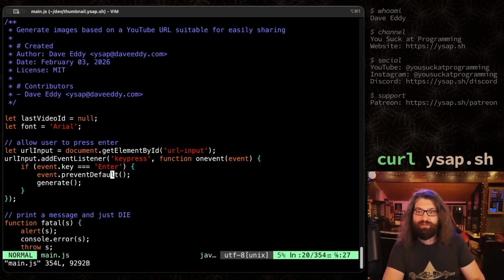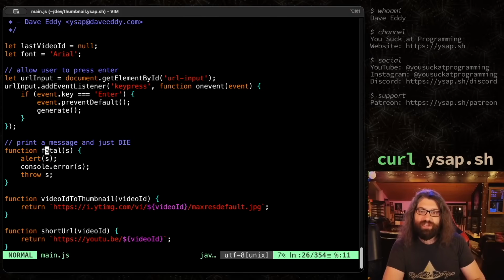but only on the enter key press do we prevent the default behavior, which is some JavaScriptism that I don't really fully understand. I think we prevent this event from bubbling up to any other listeners. I think that's what it does. And then we call the generate function, which is the same as if the person pressed the generate button. So that's what's going on there. We have this little fatal function. I love this function.